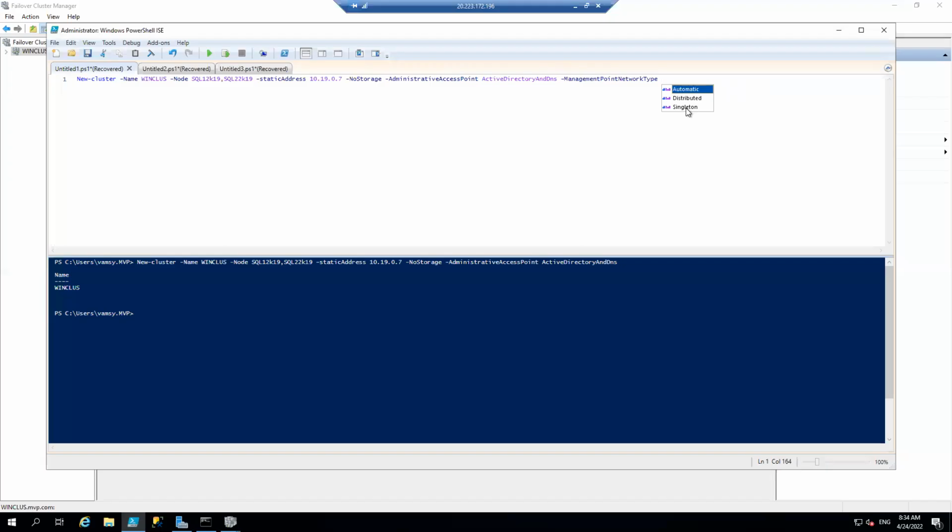Okay, so there are 3 parameters: automatic, distributed, and singleton. I'm talking about 2019, especially 2019, because there is no way to create a static IP unless you use singleton as the parameter for management point network type. The reason behind this is, if you don't pass this parameter, by default, Microsoft cluster would detect this as Azure, and it will create DNN, I mean distributed cluster, instead of the traditional cluster. This is the critical point that I want to highlight.